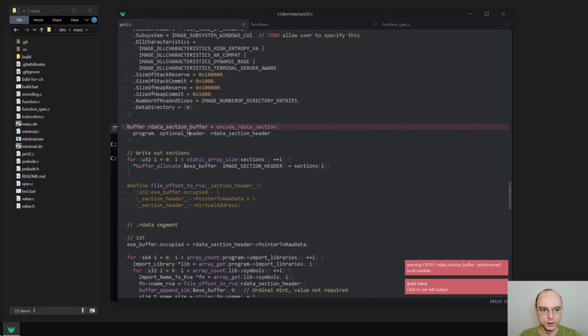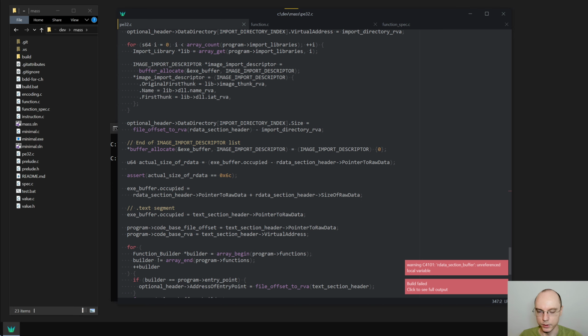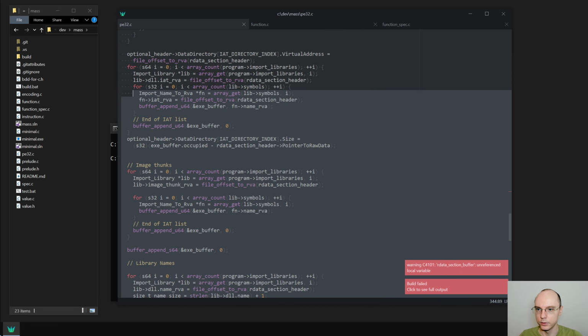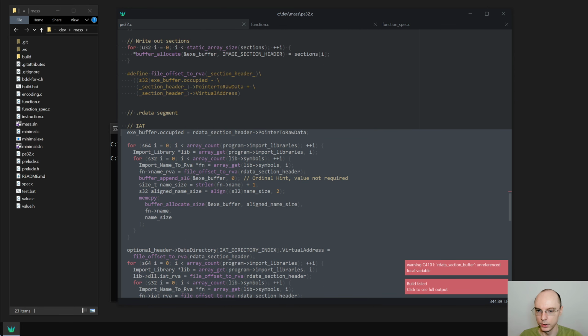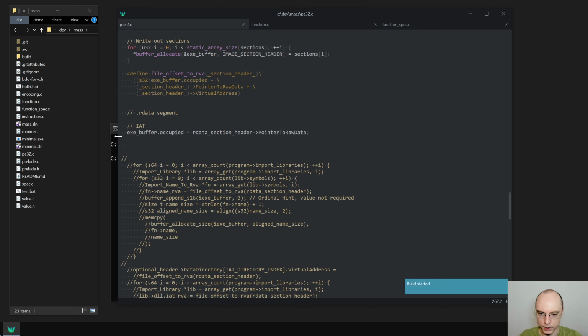Well, let's try to do something with it. We have this stuff over here where we calculate this stuff. And let's remove all of this code and try to write it out differently. So we have our data section buffer, and we need to write it to this exe buffer.